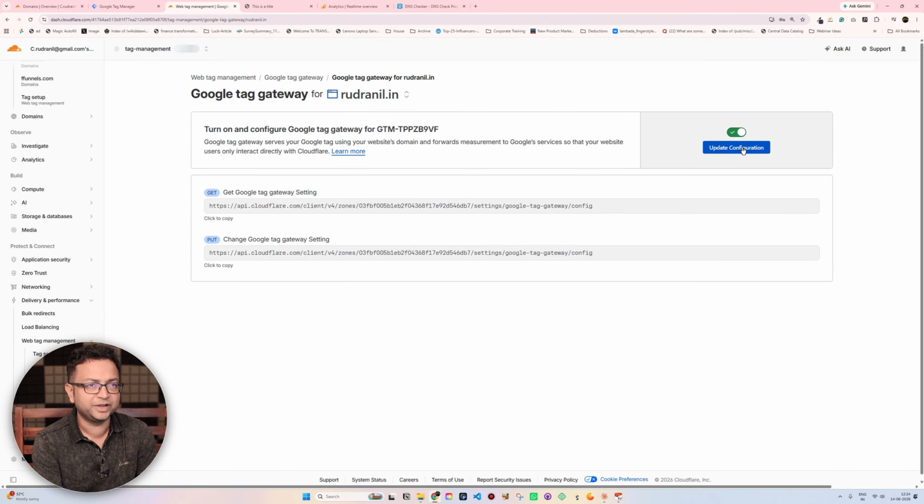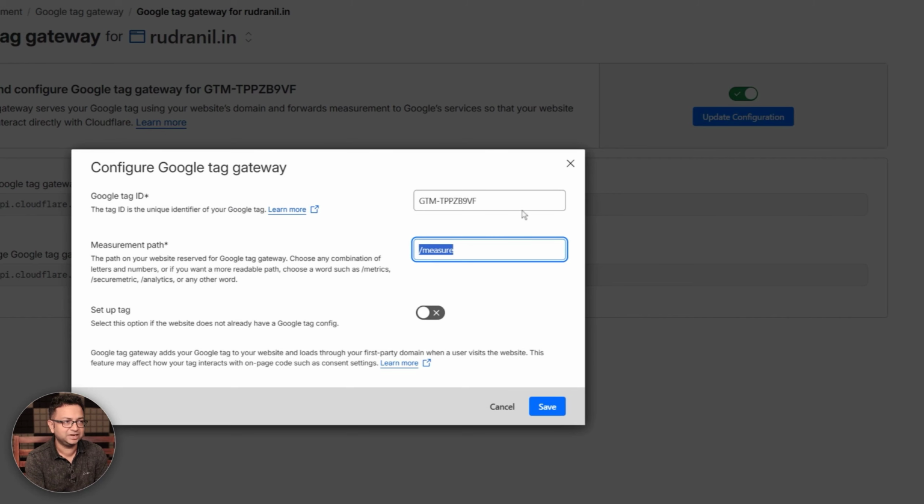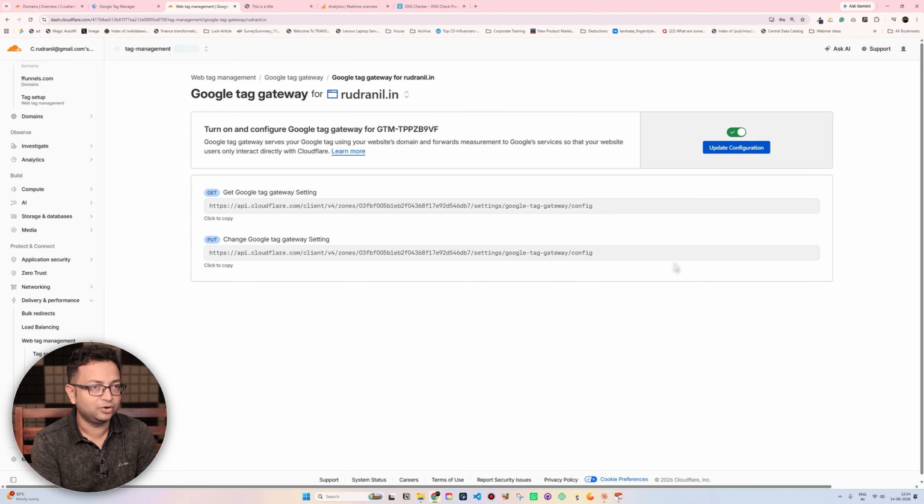There's some configuration over here. You can click on that configuration. If you want to change the measure, you can change that. If you want to change the Google Tag ID, you can change that. We don't want all that. Okay, it's already done over here.